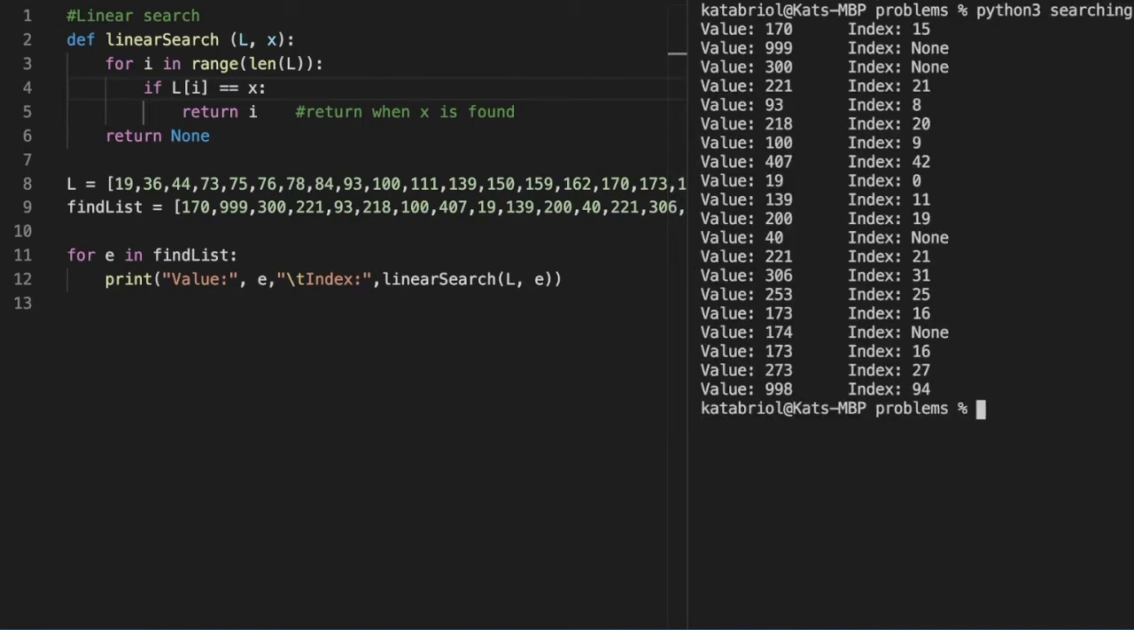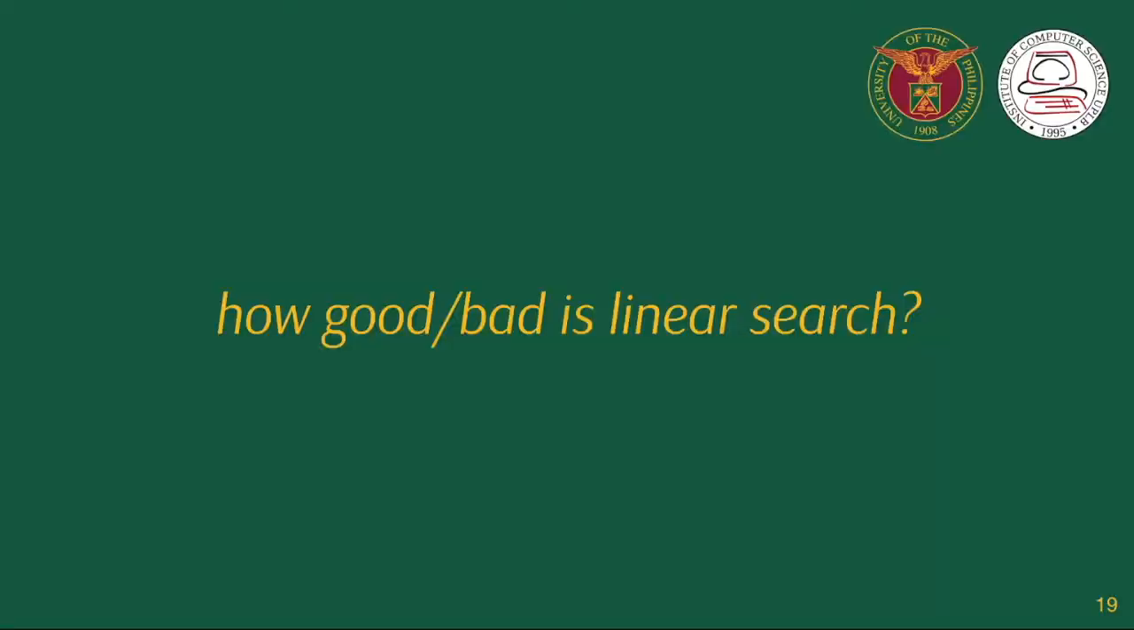So we have values 170, which is found in index 15, 999 is not found in the list, 300 is not found in the list, 221 is in index 21, and so on. It is important that we know the efficiency of a searching algorithm in terms of the number of iterations it would take for it to find a value in the best, average, and worst cases, especially when we are dealing with large amount of data.